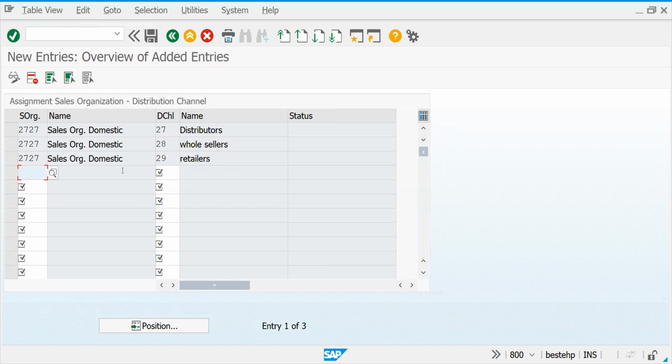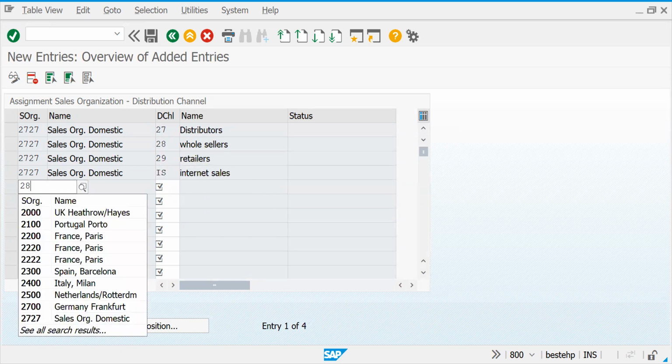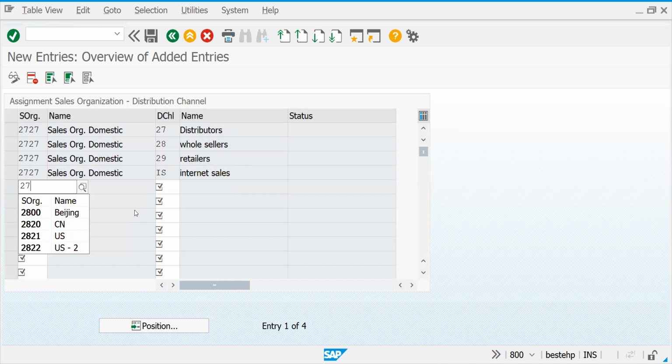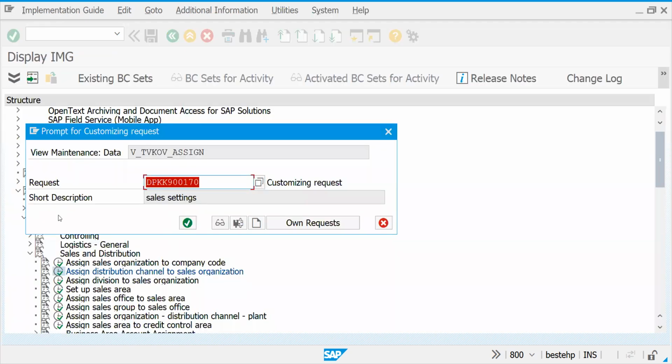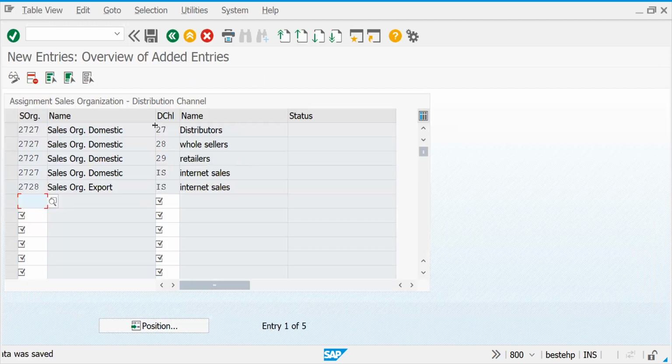Retailers. In a similar way, I'm going to sell through internet sales also. Domestic also, some people will do internet sales, right? IS. Whereas 2728 for global, I am doing only internet sales. People are not coming from other countries. They need not come. If they give orders, I will send through ship or airplane or something like that. Okay, so I've just done this assignment.